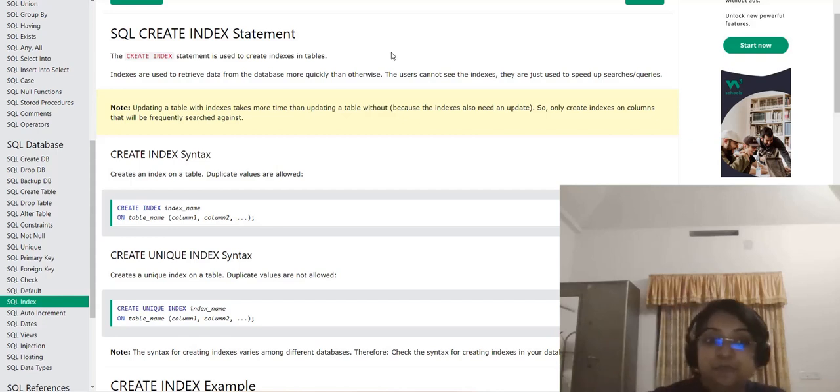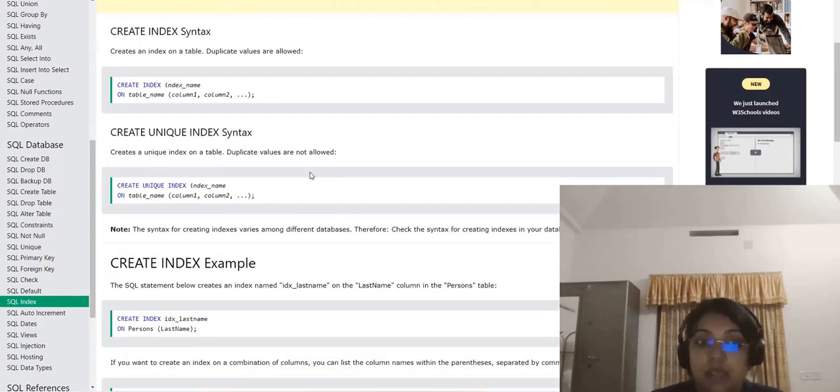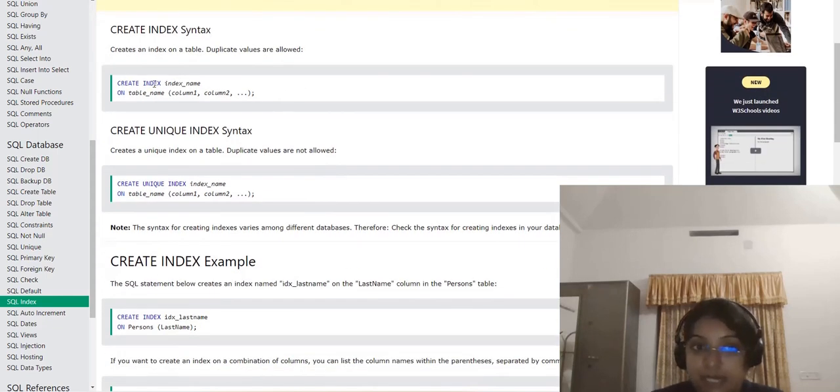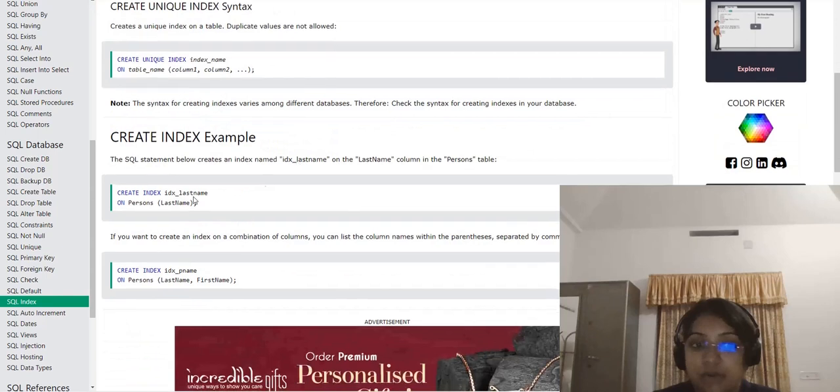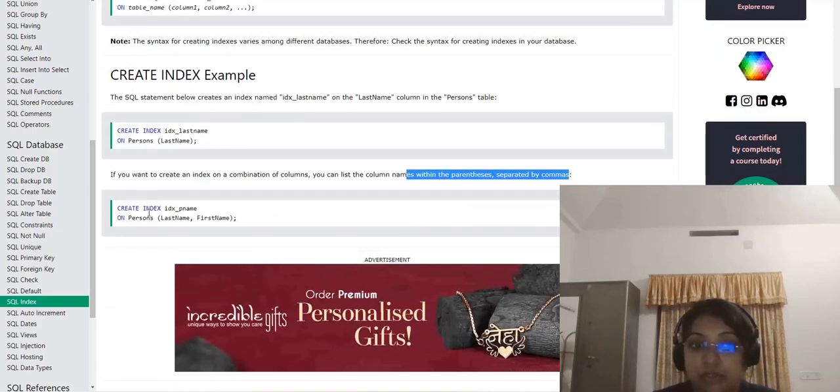For example, create index on a table where duplicate values are allowed: create index name on table, column name. Create unique index, then we can set the unique key also and create the index. For example, an index on person last name. If you want to create an index on a combination of columns, you can list them in parentheses separated by commas. So this is the index.